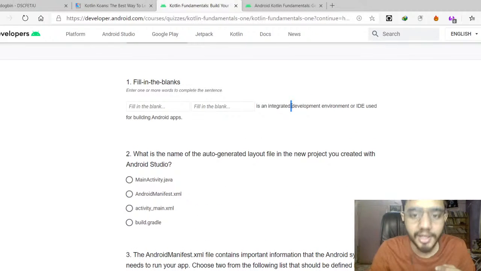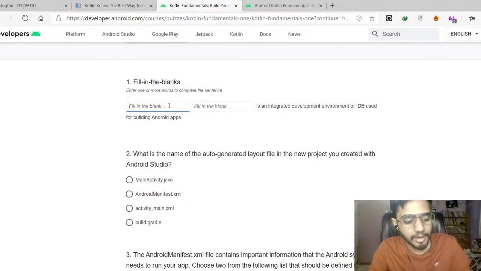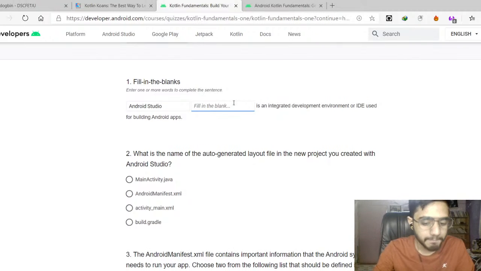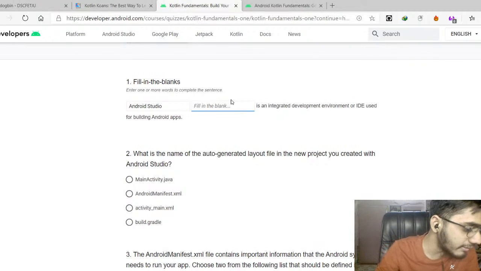Android Studio is an integrated development environment, or IDE, used for building Android apps. So this is Android Studio. Okay, the first is Android Studio, which is used as an IDE, and then another one is, what was it? Anyone can answer?